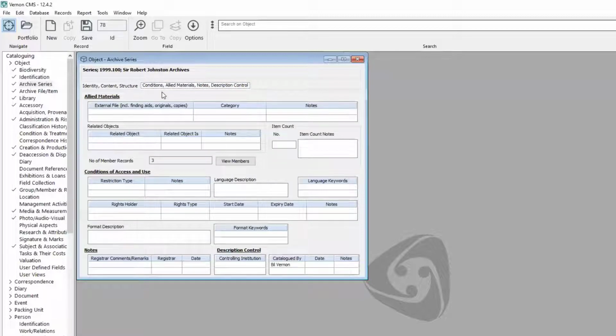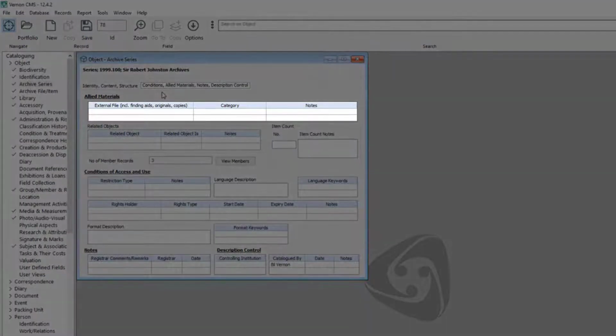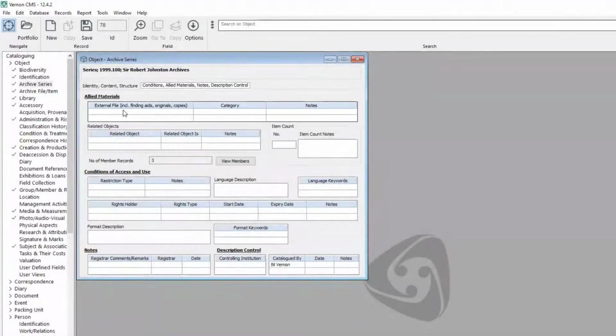And then on the second page, we might have other material. For an archive series, you might have, for instance, a PDF file, which just gives a textual summary of that whole archive. So using the general external file field, we could link other files like that help describe this item. So you might link to a related PDF file, for example.